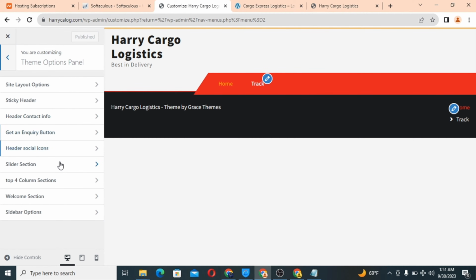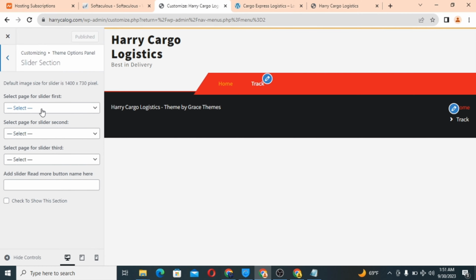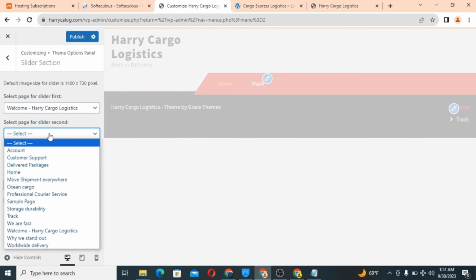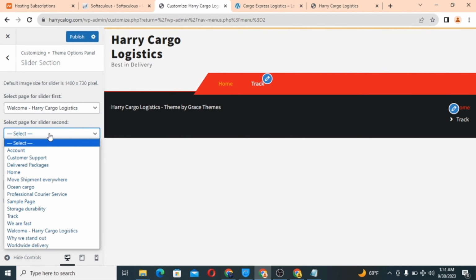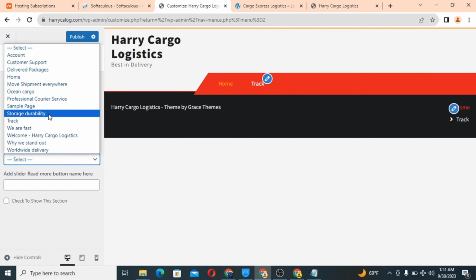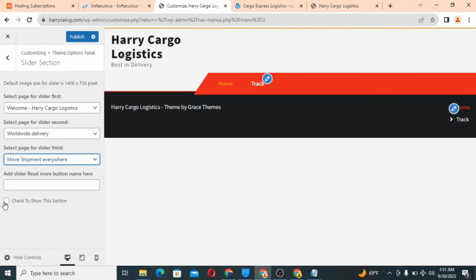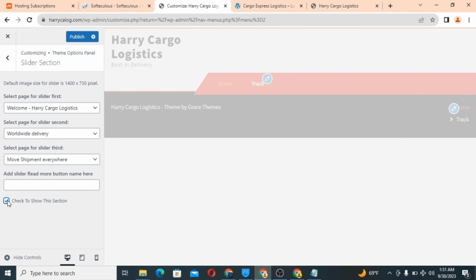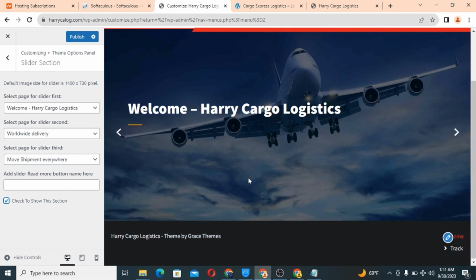Okay, slider section. I'm going to choose the sliders. Now look at the first one, welcome. Now look at the second one, worldwide delivery. And look at the third one, shipment anywhere. Move shipment everywhere. Then you now click on check to show this section. I'll click on it. As you can see, it's showing now.